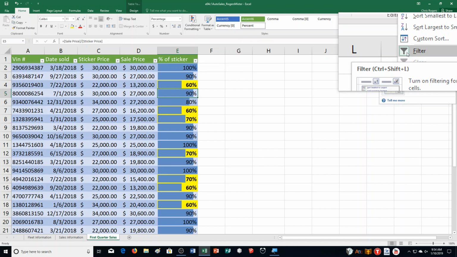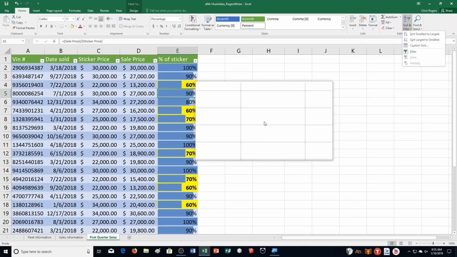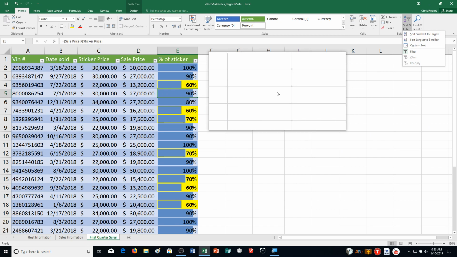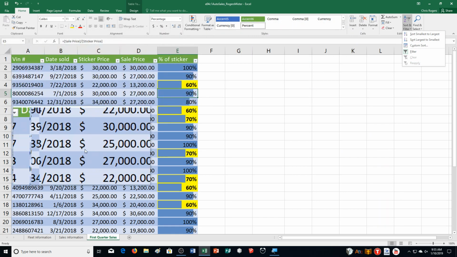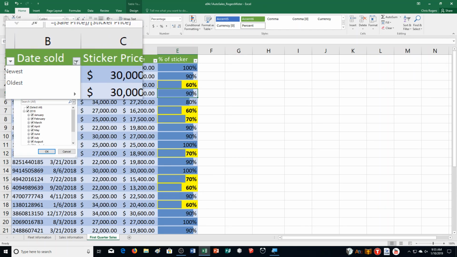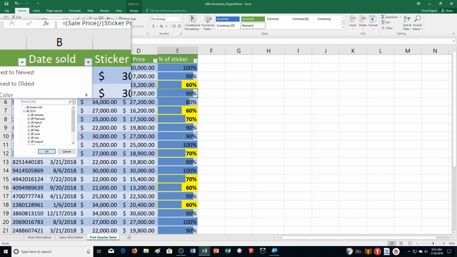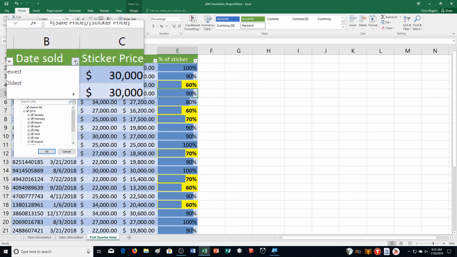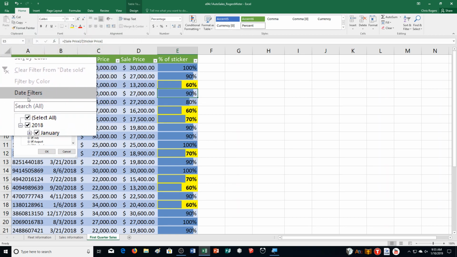Then it says step E, filter the data to display January, February, and March. So January, February, and March. So we're gonna filter it here. So I click over here. And you can see if I click date sold, because we're dealing with dates, we have this organization for sorting, but we want to filter.